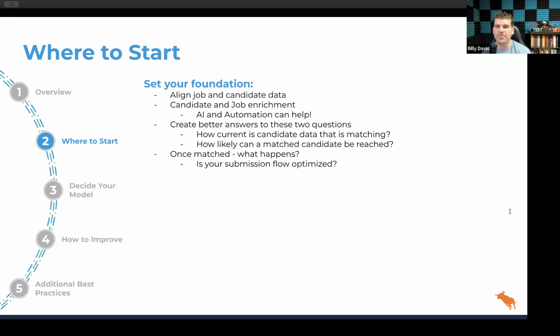Because a database left to its own devices will have stale, outdated or incomplete data. And obviously that's where AI and automation can help to get that candidate and job data in a better spot from a quality perspective at scale. And then from a match perspective, you want to focus on answering these two questions in a better way. How current is the candidate data that you're using from a matching perspective? And then how likely can matched candidates actually be reached if you're texting them, emailing them, et cetera?